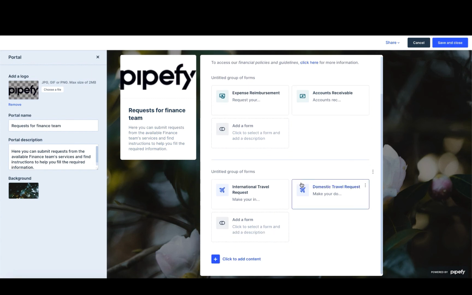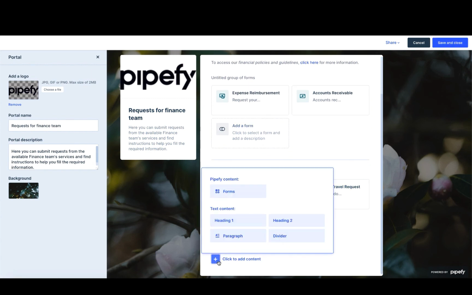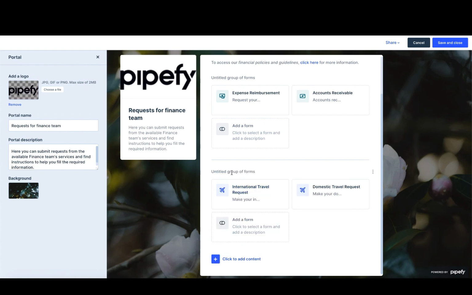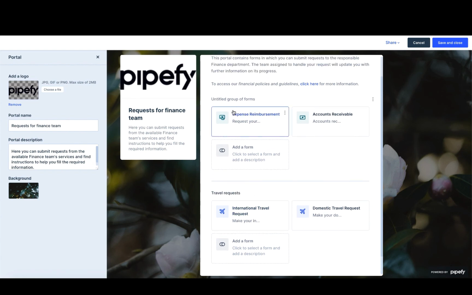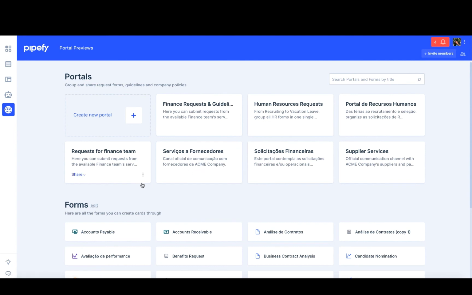If you wanted to add, let's say, a new group, I can click over here and add, and let's add over here, for example, the travel request that I had forgotten to add as a title. And over here, finance requests. Perfect. So I will click on Save and Close. And again, you have the option of deleting this portal.